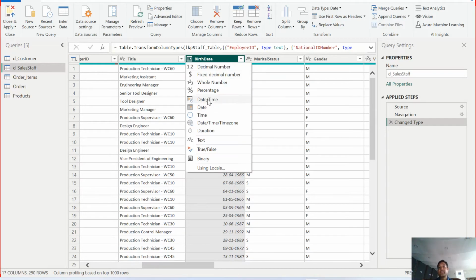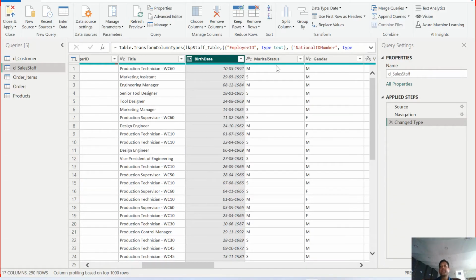In date also we have something like date time and date time zone. So we need to choose the specific one. If it is date time, then we need to choose date and time. If it is date, then we need to choose date. So as of now, it is in a date format.